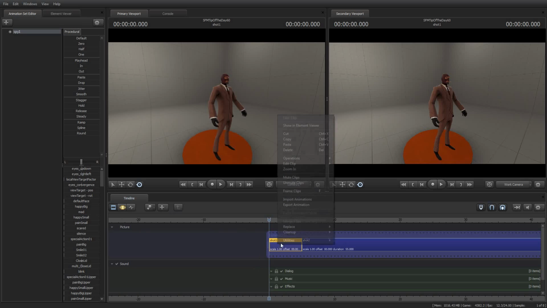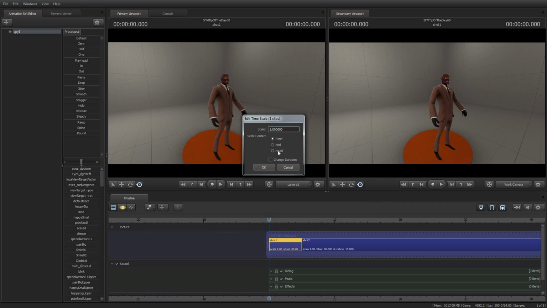the difference is that when I right-click and say Edit Clip and Set Timescale, if I hit Change Duration, it will adjust the duration of the shot to match the new scale. So by saying 2, I want it to go twice as fast and take half as long. That means the shot will actually shrink. If I say 2 and don't check the Change Duration box, what will happen is that all the animation in it will go twice as fast, but the shot will remain the same length.